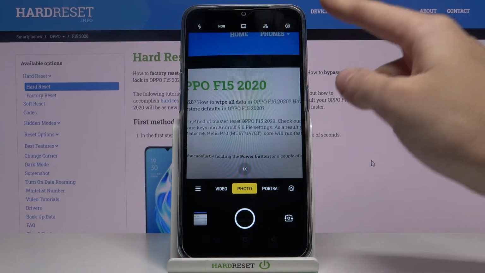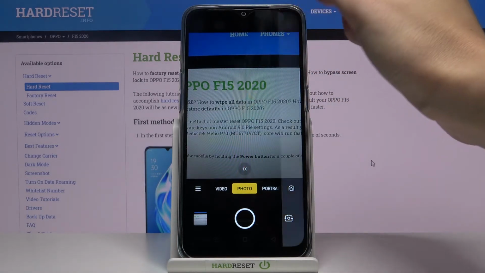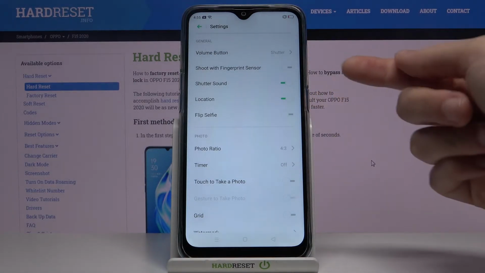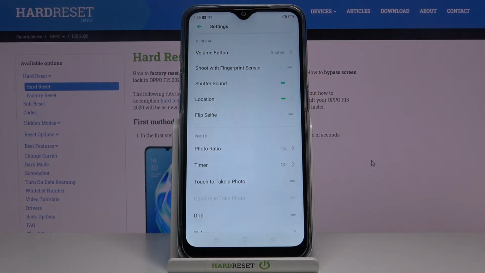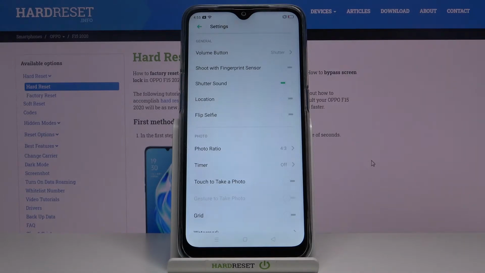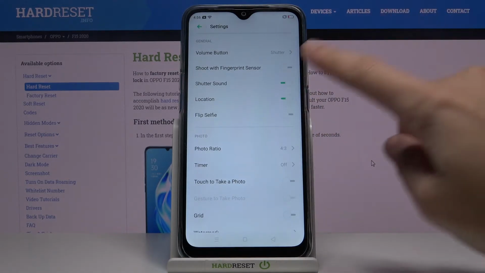From here let's go to the right corner to this button. When we pick this we can open the advanced camera settings. Here we have the location option, so it allows us to save the information about the place where we take a picture in the details about it. By using this button we can easily turn it off and turn it on like that as we need.